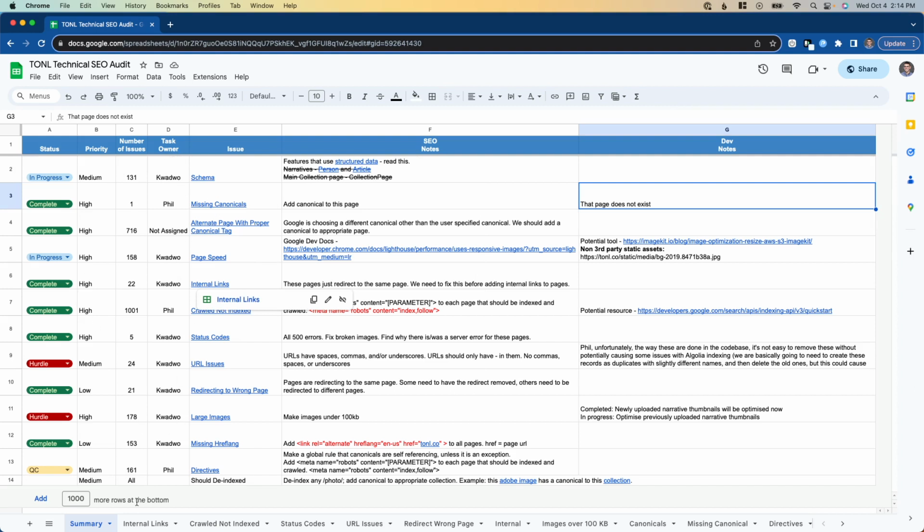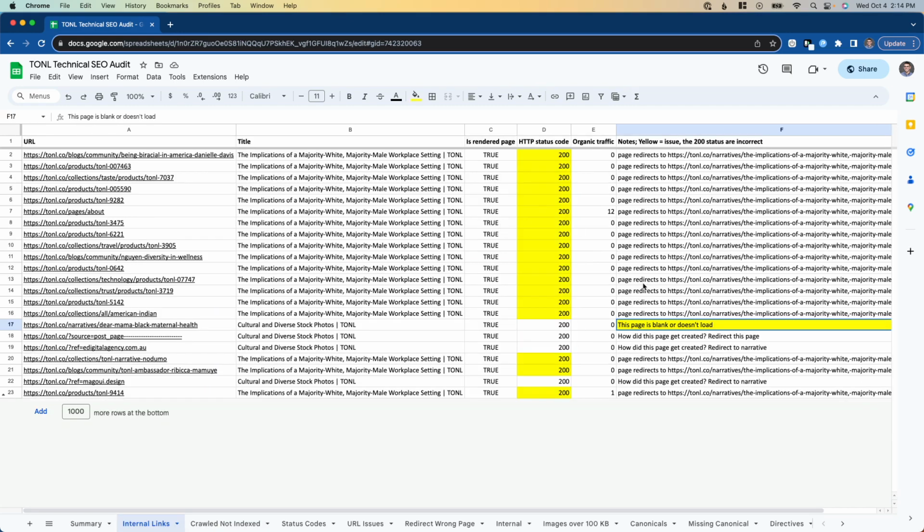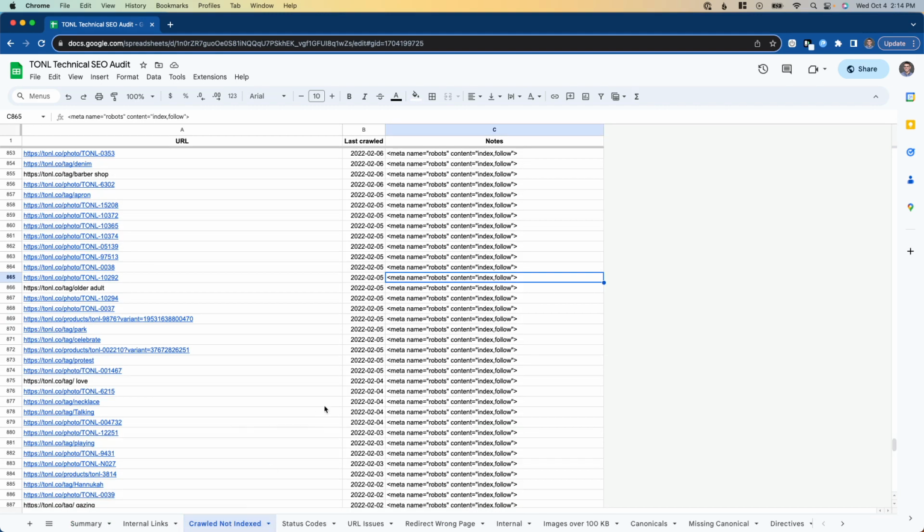Every one of these issues is connected to its own tab here. And every tab has exactly what to do for each URL. The difference between the plan and the standard and the basic is so drastic.